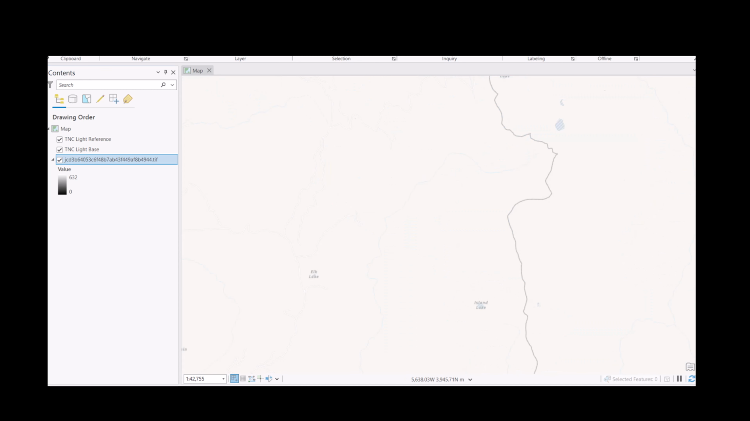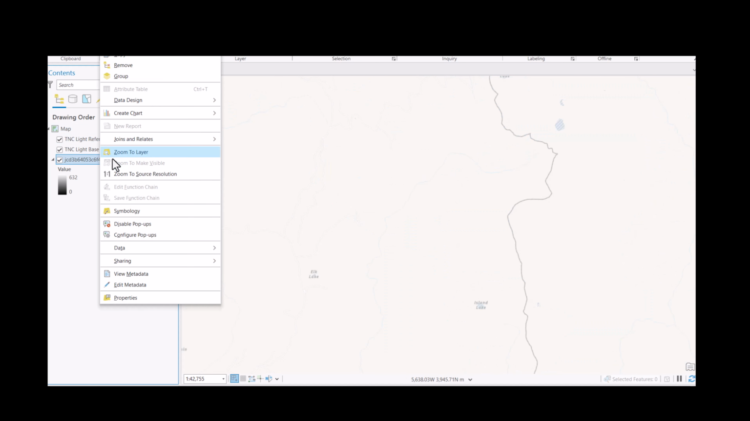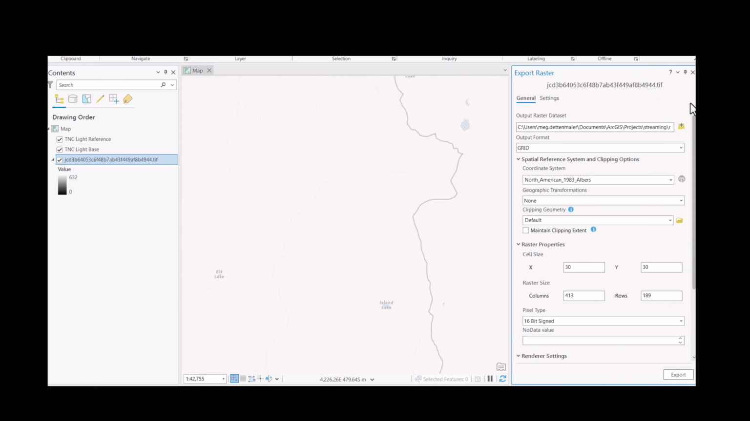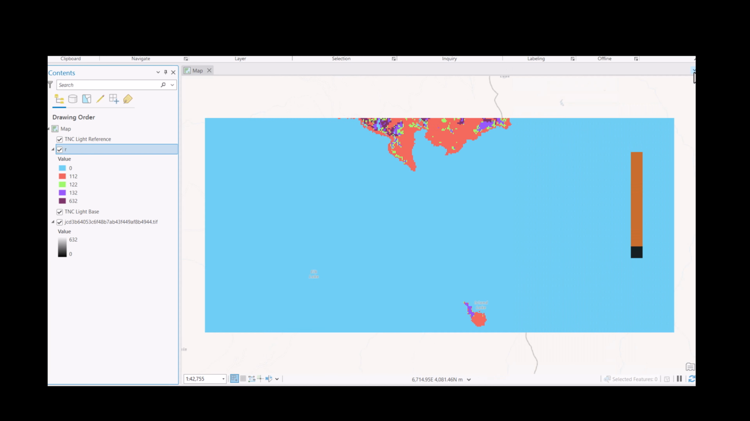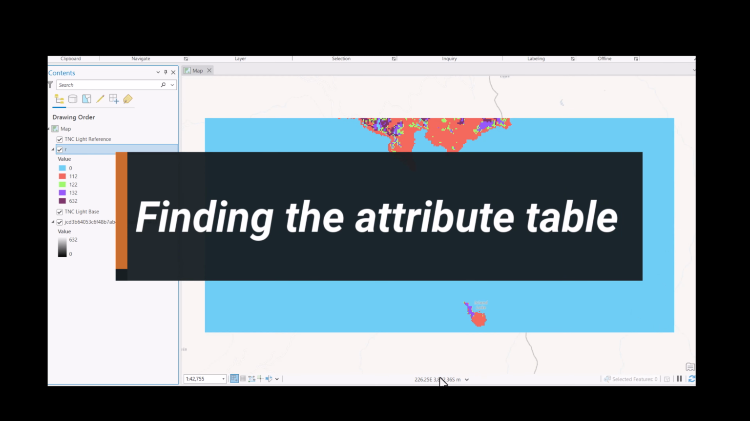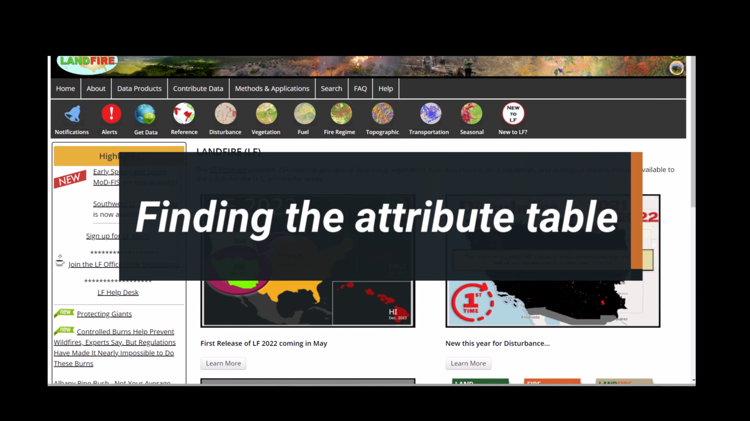Once the TIFF file is imported, right-click on it, select Data, and export it as a raster. Once the Export Raster tool has run, the raster will automatically be added back into your Arc project. Now we need to find the attribute table that's associated with the raster file.